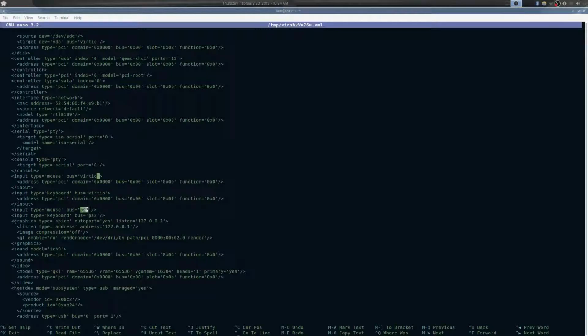I don't know what this is. I don't know why this is lingering around in my config. This might be left over from Spice, but it hasn't caused me any issues. I've noticed it's just generally the first input, the first mouse and the first keyboard, that need to be changed to virtio for the best performance.